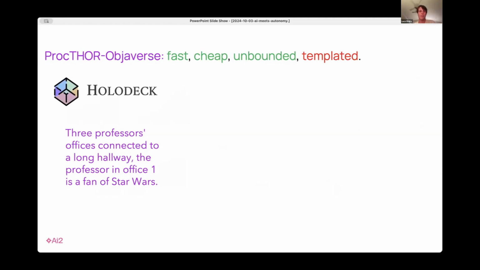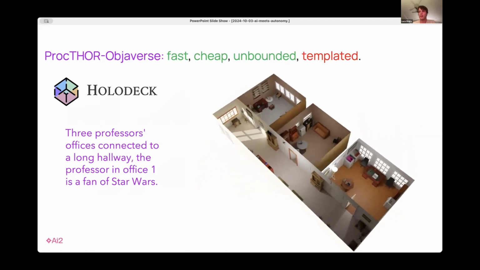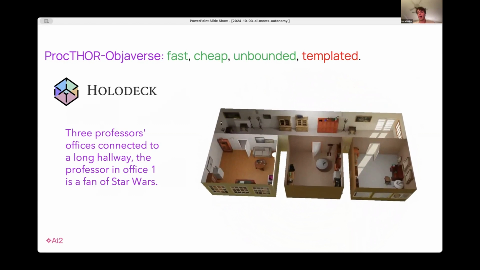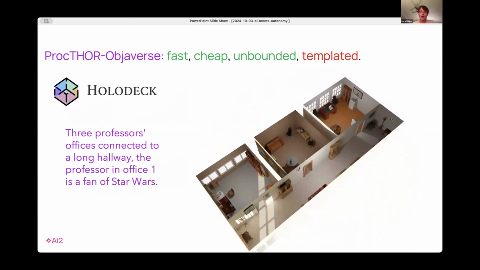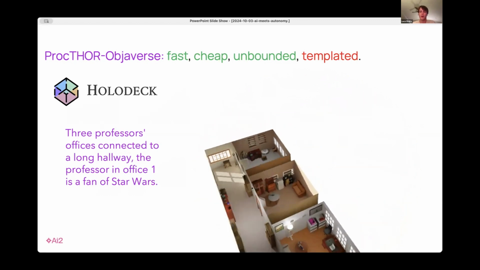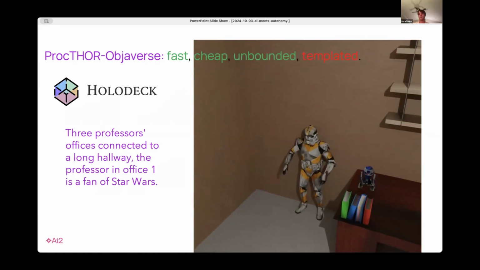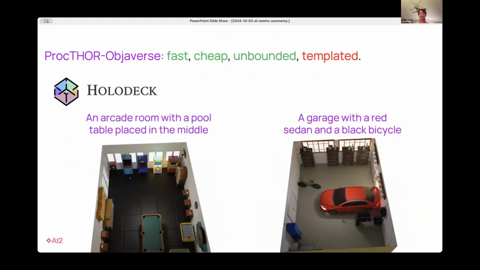So in comes Holodeck. We replace the procedural aspect with LLMs. And doing this allows us to generate fully interactive environments that look like this. So here we see that there are indeed 3 offices connected by a long hallway. But perhaps even more importantly, because we are leveraging Objaverse, which has an incredible amount of diversity, we're even able to respect that there should be a fan of Star Wars in one of these offices. So there's, again, a huge amount of different and interesting environments that you can generate.